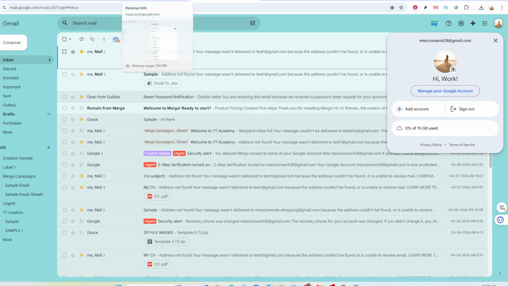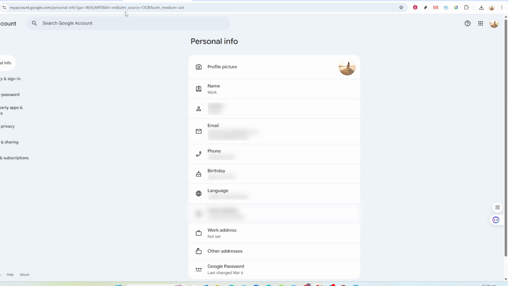On the Google account page, find the left-hand menu and go to Personal Info. This is where Google stores your name, birthday, and contact details. Scroll to the section labeled Email and select it. You'll see the address currently linked to your account, along with options to update it.